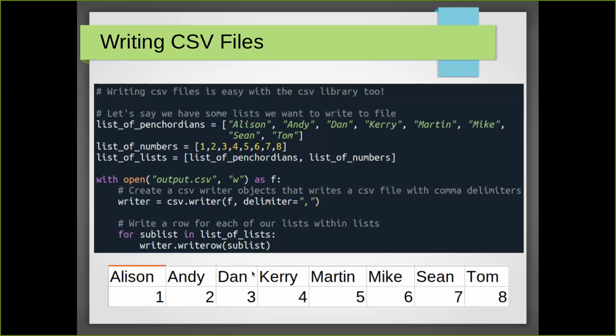And so if we looked at this raw, in something like Notepad or a text editor, we'd see a file that said Alison, Andy, Dan, Kerry, Martin, etc. And then on the next line, 1, 2, 3, 4, which is what we want. And of course, we could open that in something like Excel, and Excel will interpret that and open it back up as a list of columns and rows.